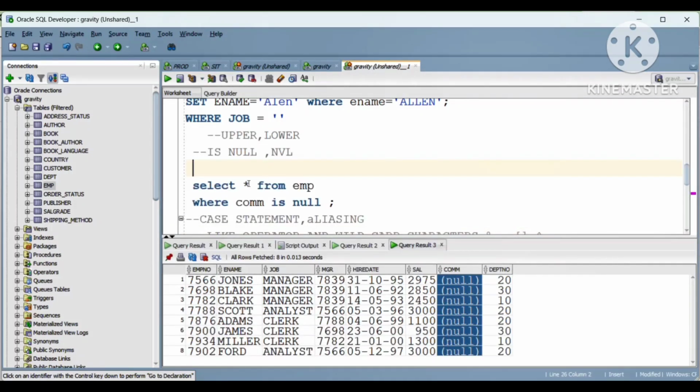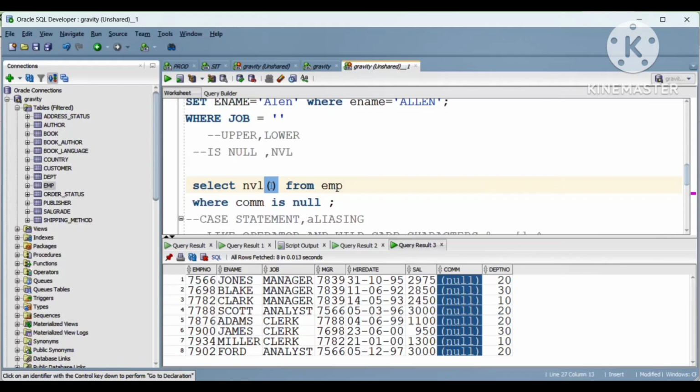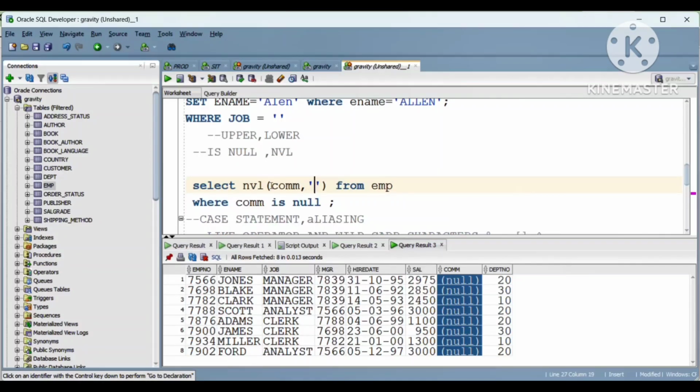But I don't want to see it as null. Then what can I do? I can use the NVL function. It will replace the null values. We need to give the column name which has null values, and give some string or number. For commission I will give 1000.